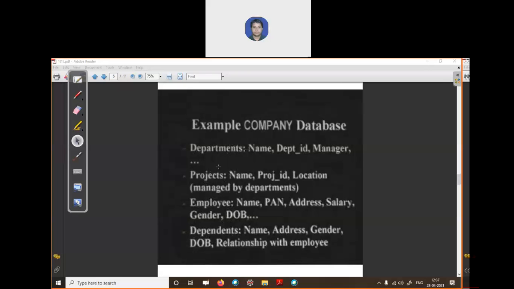In the company there are departments. It runs several projects, there are employees working in the company, and there are dependents of employees. So you can see this is a simple database for the company. In department, after this column, you can see the name, department ID, manager. In project: name, project ID, location, employee. In employee: name, PAN, address, salary. Whatever you see before this column is an entity.